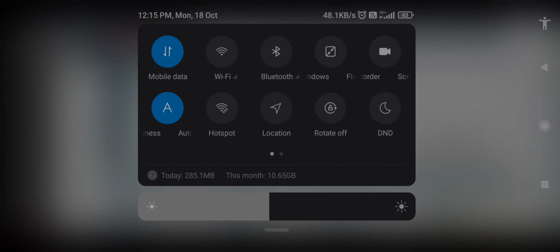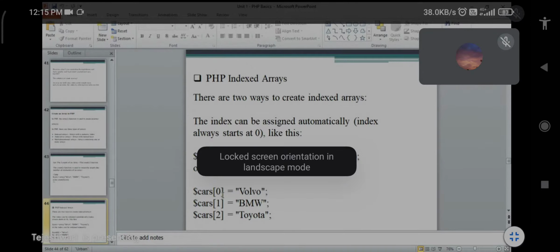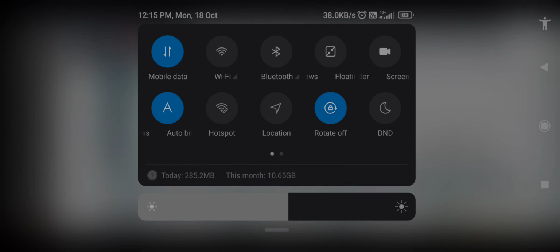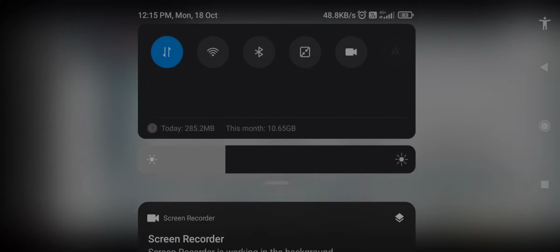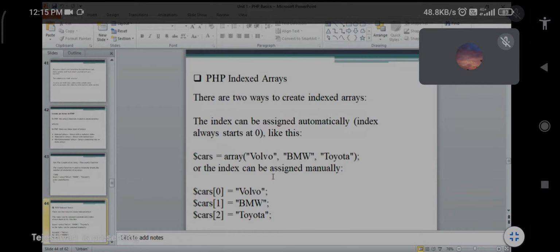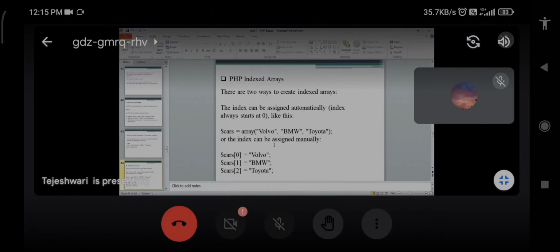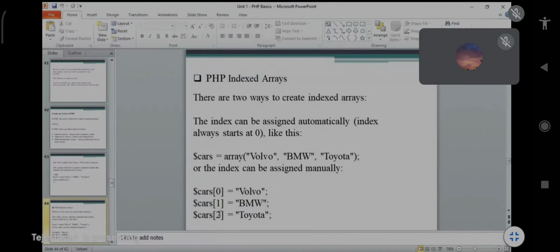Okay, so $cars, the first index is by default 0, for the 0 array value. Okay, so here the first, 0th position array value is Volvo, and the next, first position array value is BMW, and the second one is Toyota. Okay, so this is an index array. We'll see it with an example also.